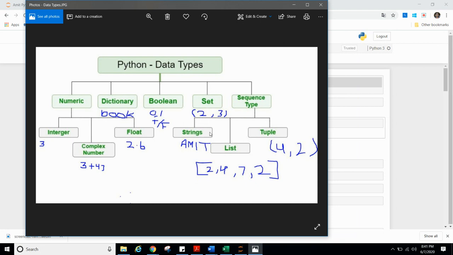Then set. A set is the same as a list, but it does not repeat any object. Here you can see number 2 is repeated, but in a set you cannot repeat it. Even if you type 2, 2, 2, 2, 2, 3, when you print it, it will be 2, 3. Okay. I hope it is clear.